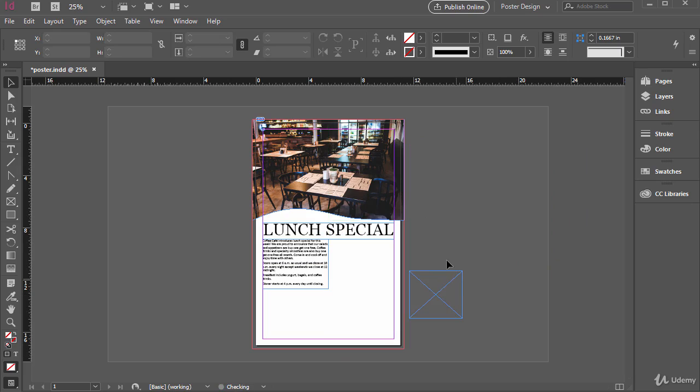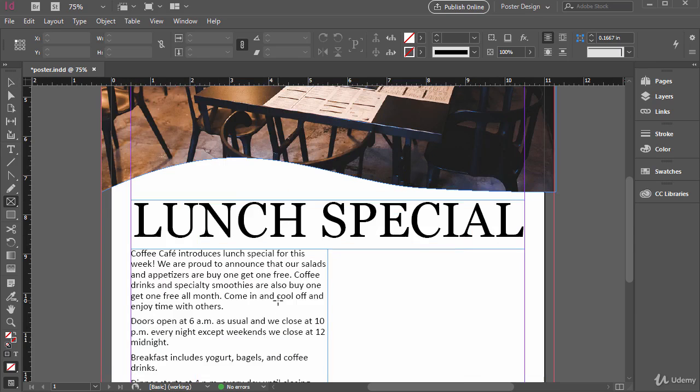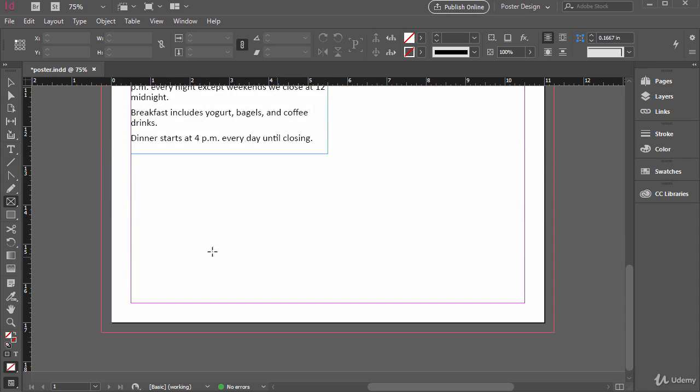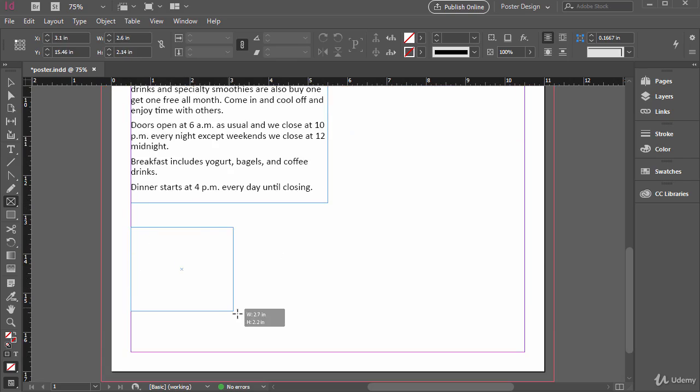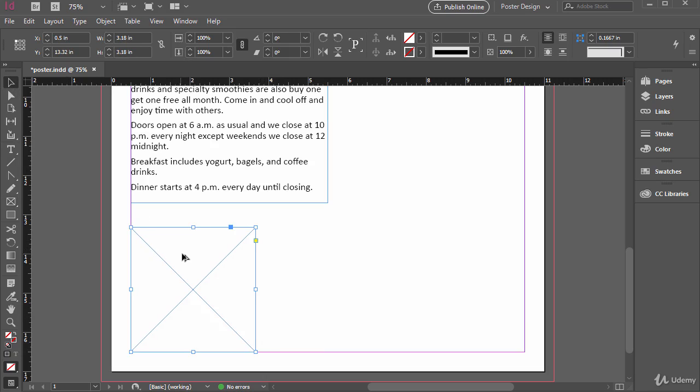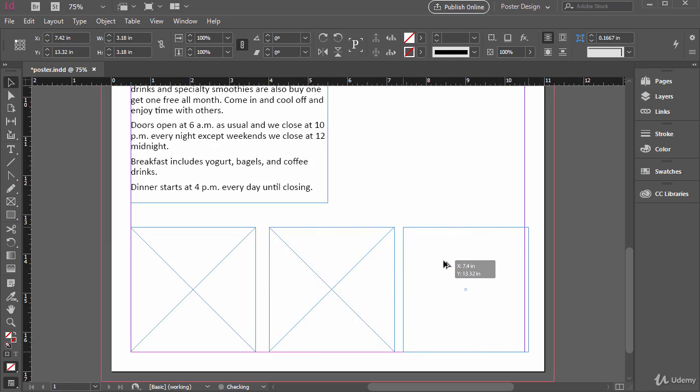But for now, I'm going to delete this and I'm going to actually create a couple graphic frames here that we can insert a couple photos into. So this rectangle frame tool here, let's go ahead and zoom in down at the bottom here. And I'm going to click and drag. I'm going to hold Shift so it's a perfect square here. And so I've got one, and then I'm going to Alt or Option on the Mac, Alt on the PC, click and drag, hold Shift so it's just perfectly aligned here. Something like that. And I'm going to Alt and click and drag again.